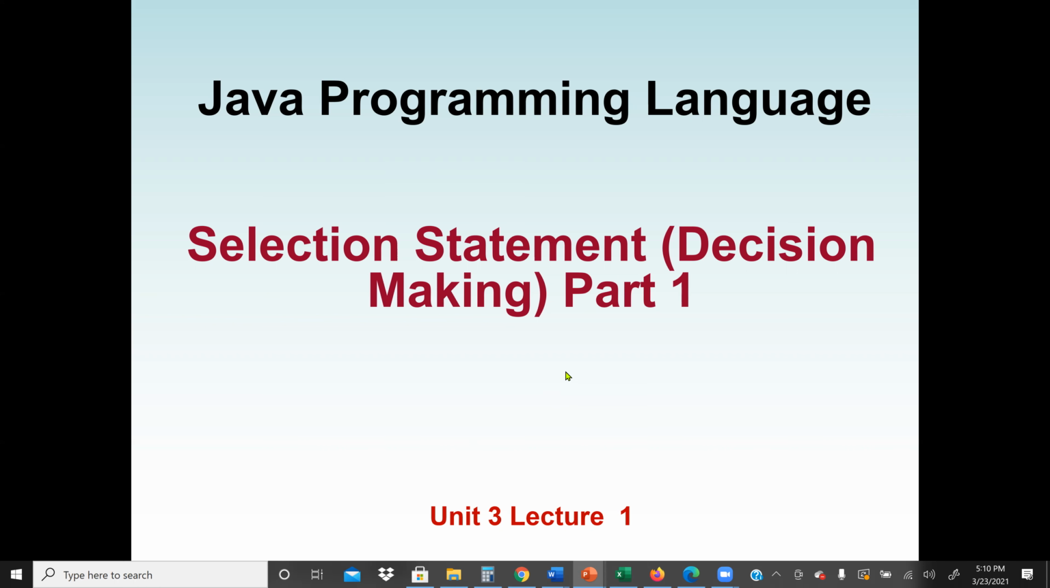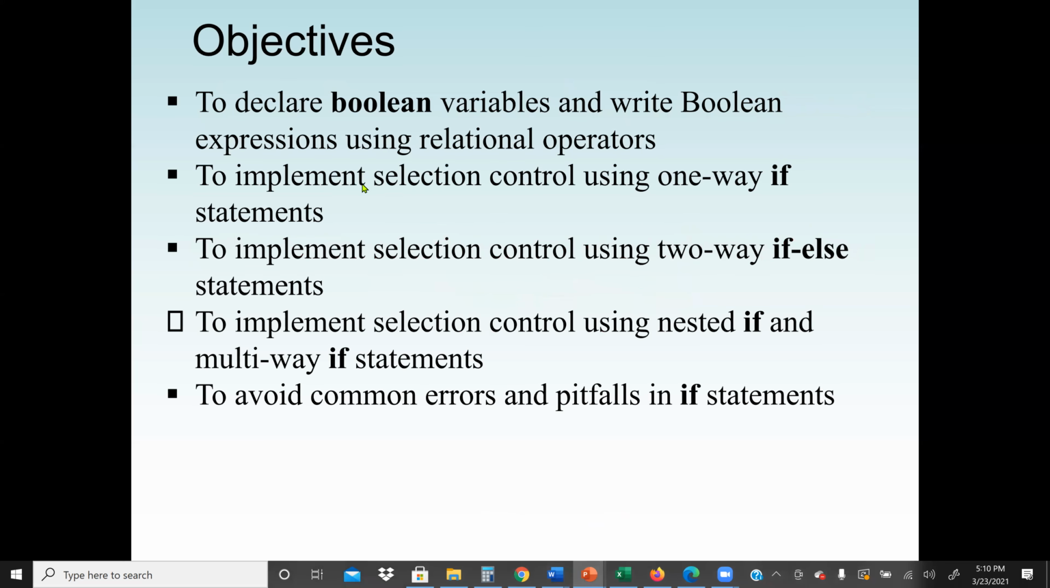In this session we're going to learn how we can write code whereby a decision will be made. In programming, most of our decisions will be logical decisions, either true or false. So let's start with our objective. Here we're going to learn how to declare Boolean variables and also how to write Boolean expressions using relational operators. We use relational operators to write logical conditions, and the program will make a decision. If the condition is true, do something. If it's false, do something different.